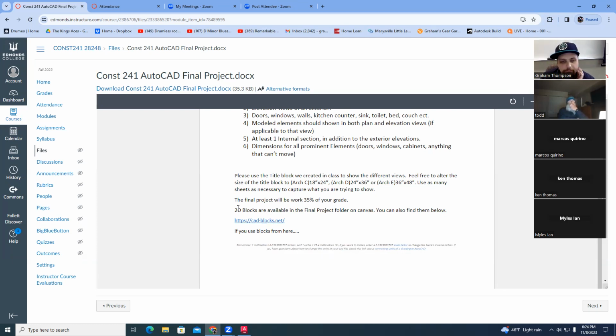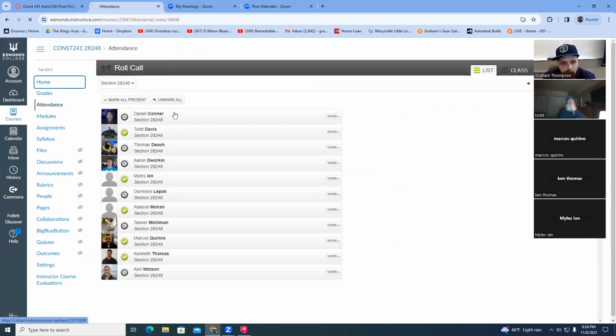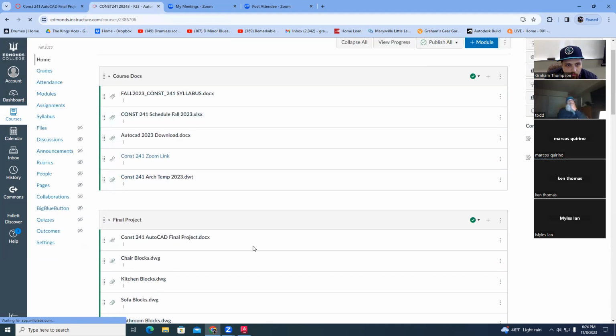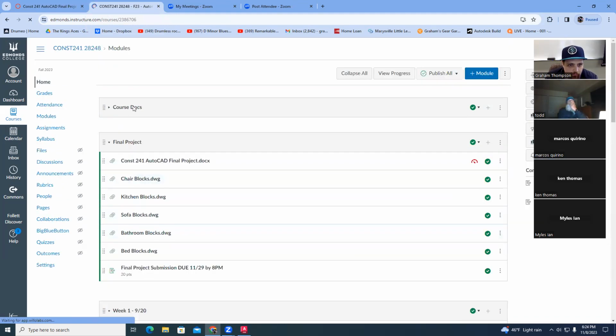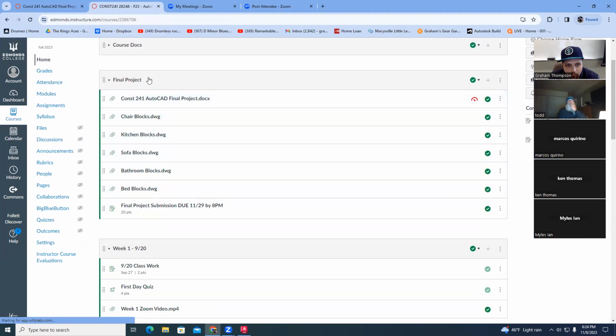Okay, one more thing, sorry. 2D blocks. We're going to talk about this real quick. I'm going to swap over to a different screen. This is back to the modules page. I made this final projects module. There are five different DWG attachments here. I've made chair blocks, blocks for your kitchen, so that could be stoves and sinks, sofa blocks, bathroom blocks, and bed blocks. Tonight we're going to look at putting those in.